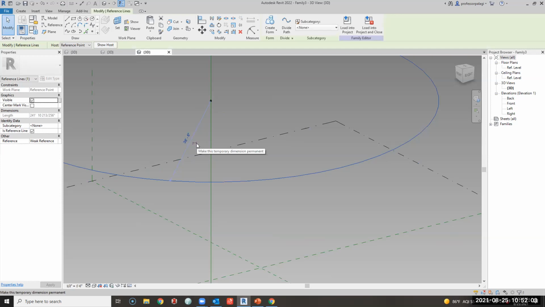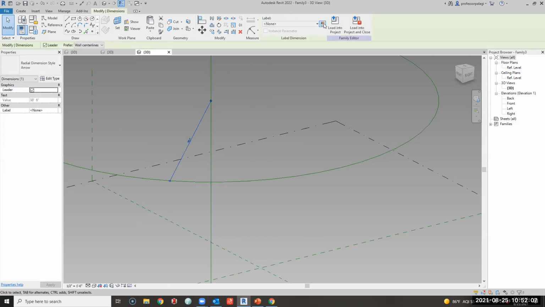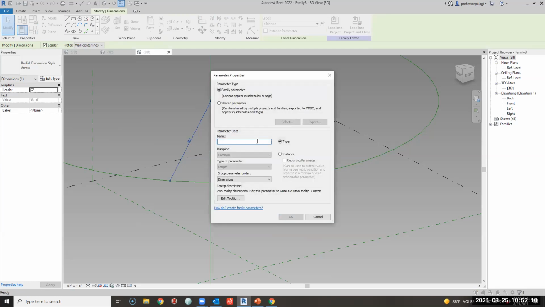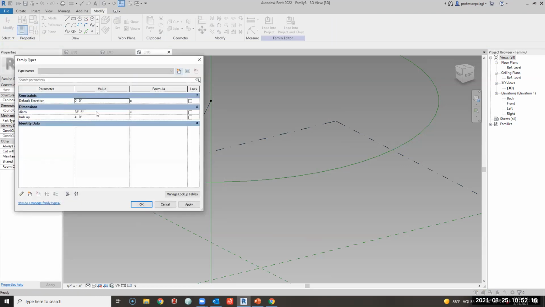Now I want to control that dimension. By clicking this little thing, you make that dimension real. When I have that dimension selected, I can then control that dimension. And I'm going to say I want this to be a diameter. So now all of a sudden I can come in and say I want that diameter to be, let's say, 12 feet.